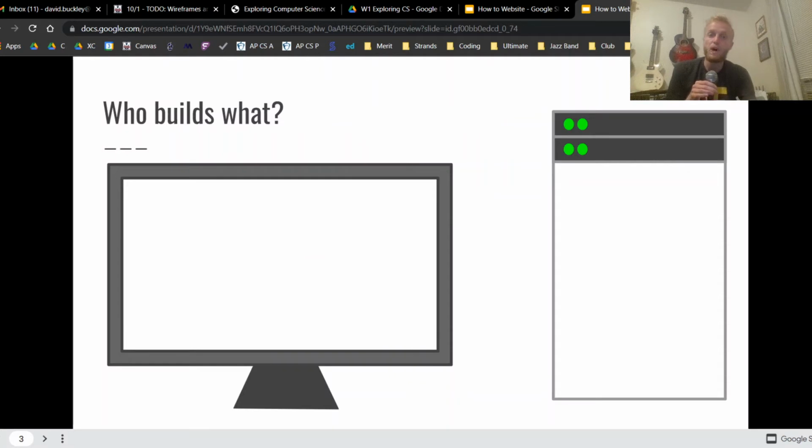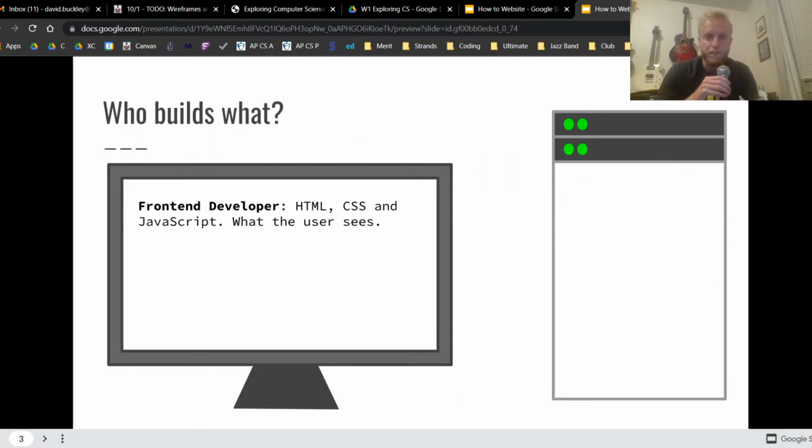So who builds what in a website? Well, you have different sorts of jobs. You've got a front-end developer. They're the ones that use HTML, CSS, and JavaScript to code what the user sees and how they interact with it.